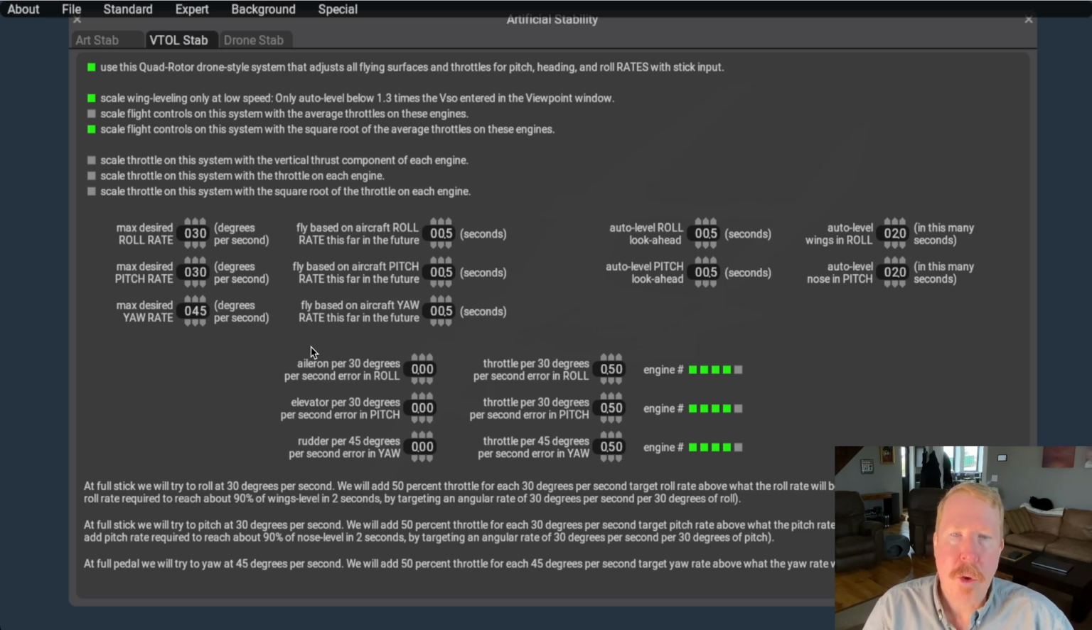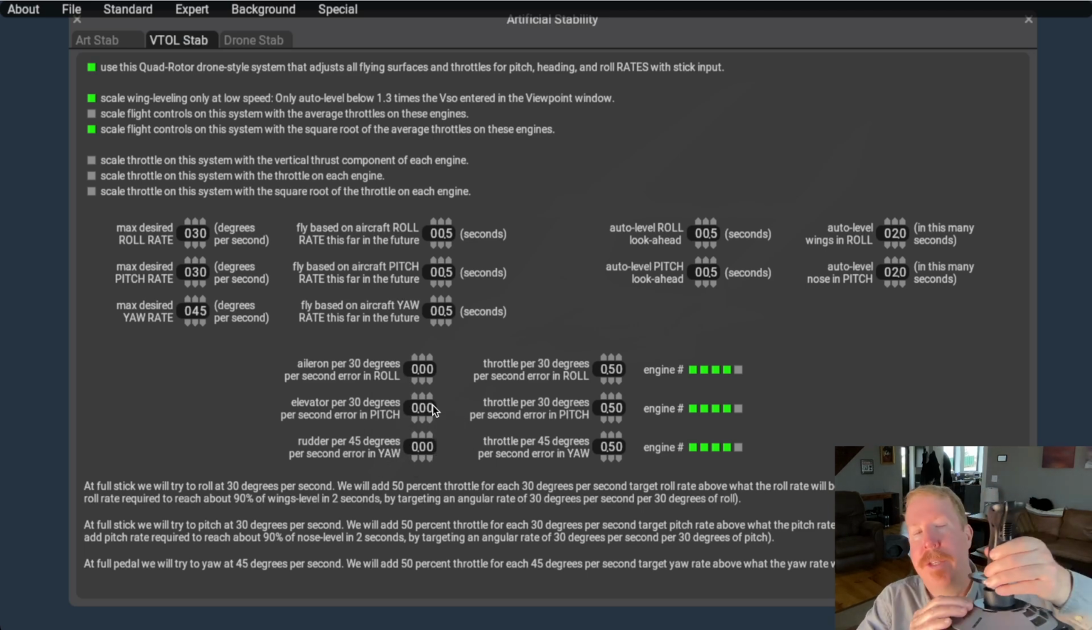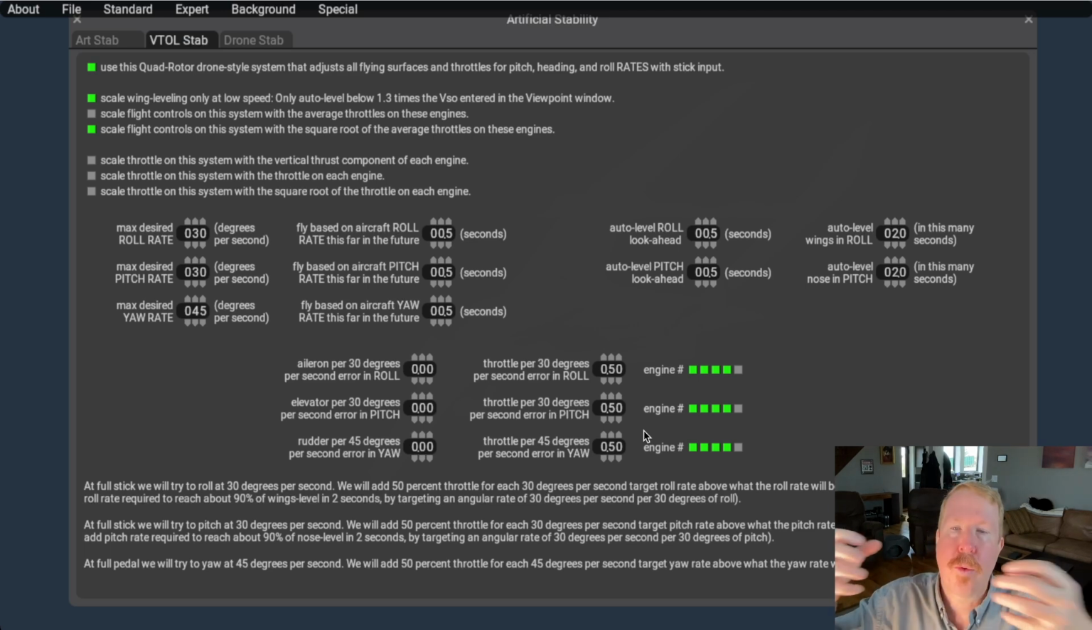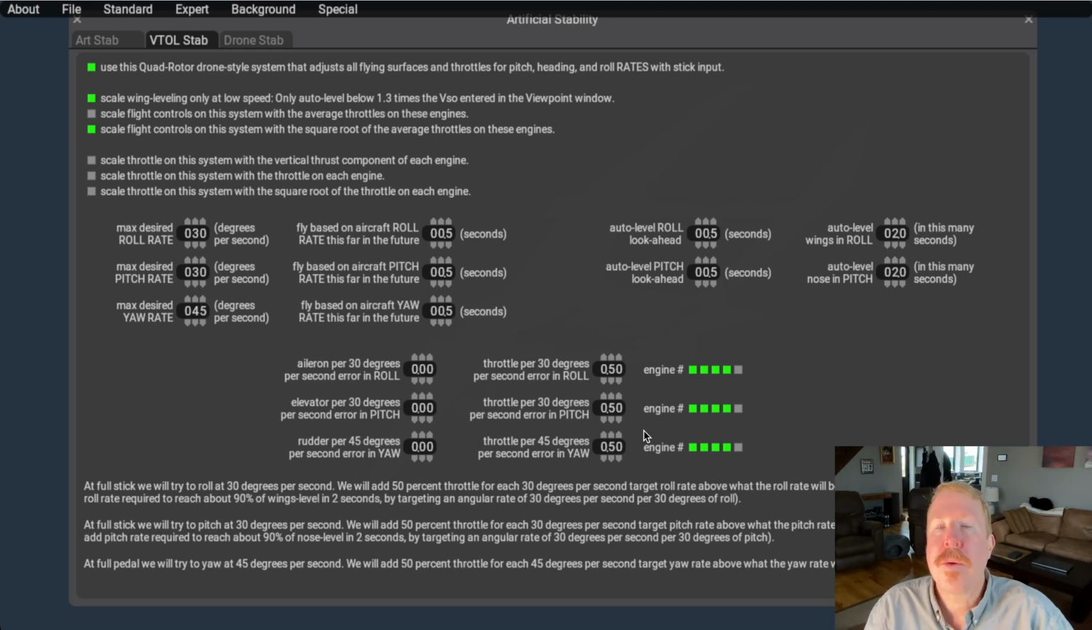And then we call for a certain amount of aileron, elevator, rudder to get added to our flight control input for every degree per second of error. We can do 0 for a VTOL because when you're hovering, the physical controls don't do anything. So you're fine just following the stick directly. And we do a certain throttle adjustment to apply more juice to the left side or the right side or the front or the back or the clockwise, counterclockwise caddy corners in the case of yaw to get the airplane to follow the roll rates that are commanded.